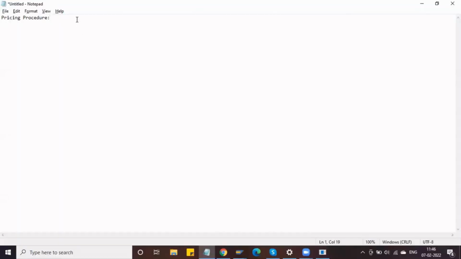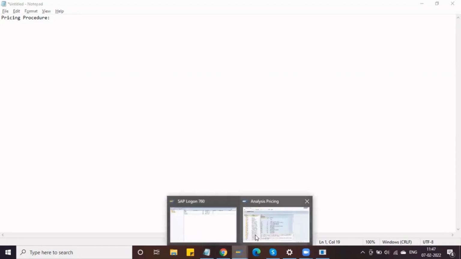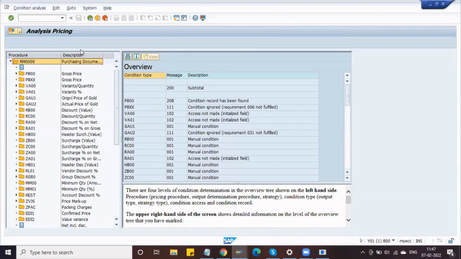For the pricing procedure, as we discussed with output type determination, right, what is the configuration we do? We need to have a condition table, access sequence, right? The same way, if you want to define the pricing procedure, we need to have some condition tables and an access sequence. I will show you that.